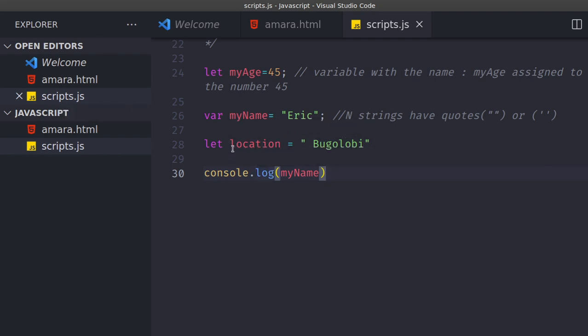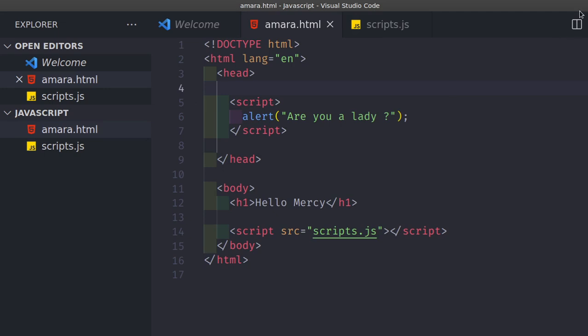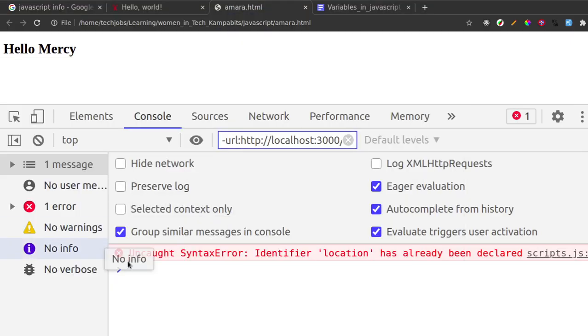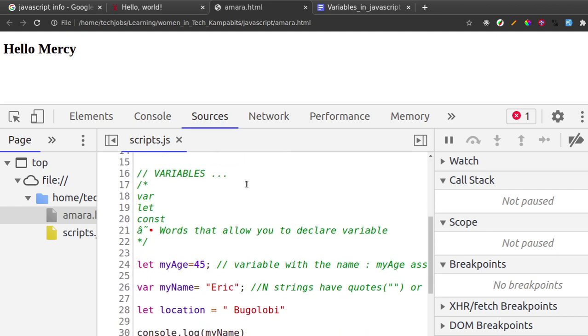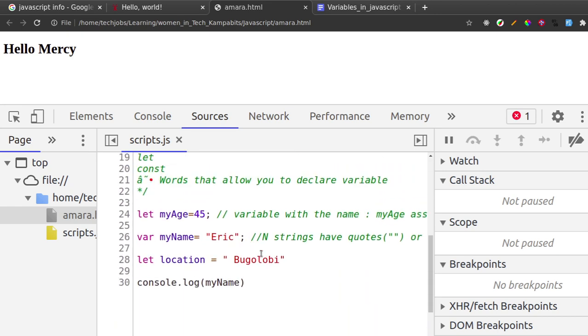Location is also a keyword. It should be a keyword here, but location is also a keyword in JavaScript, and that's why it's saying identifier location has already been declared. This line here, it's an error.